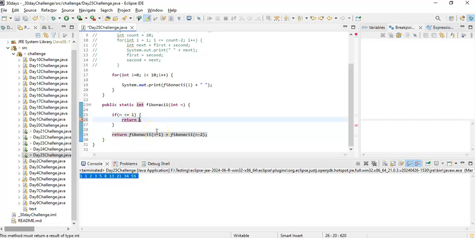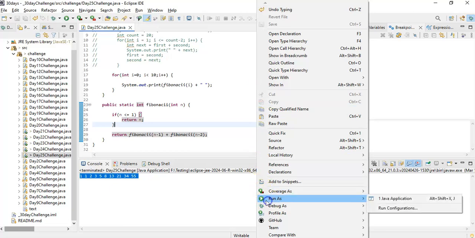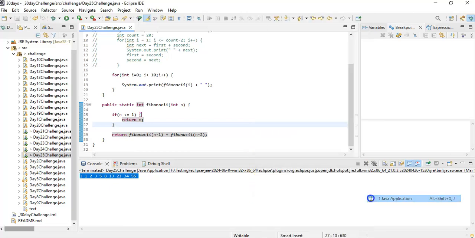I think we have to return n. If we pass 0, it should return 0 only. If we pass 1, it should return 1. Now see, it is printing 0 1 1 2 3.